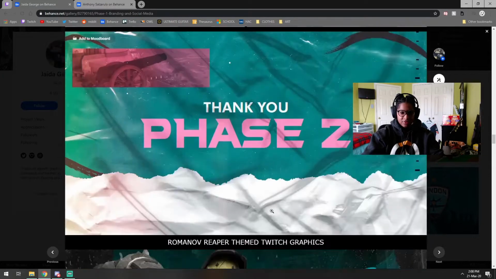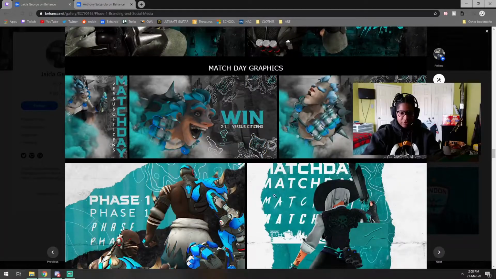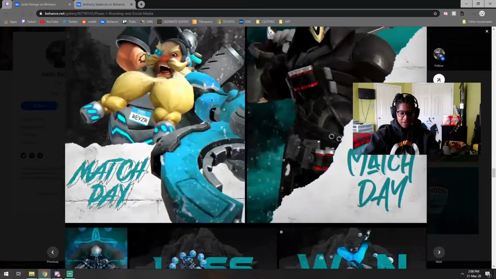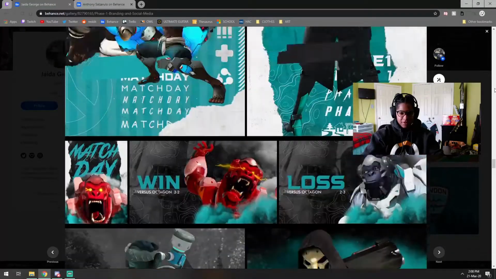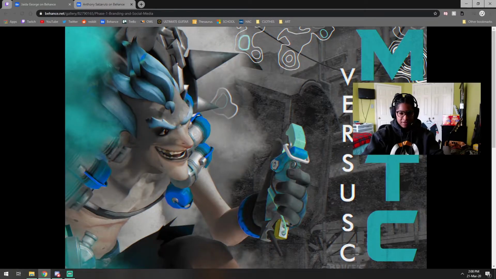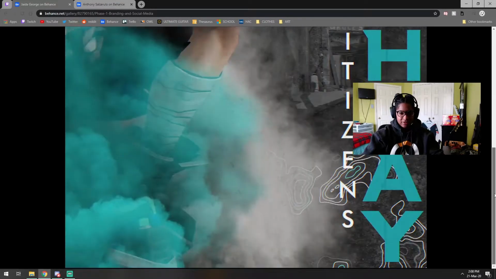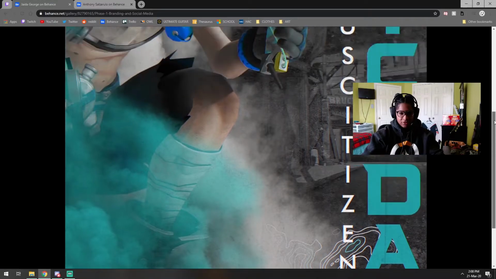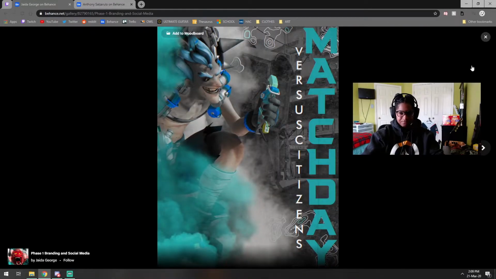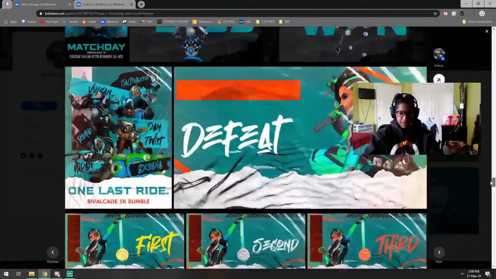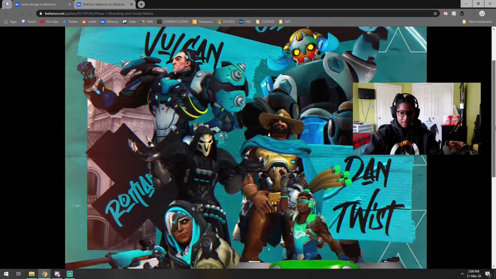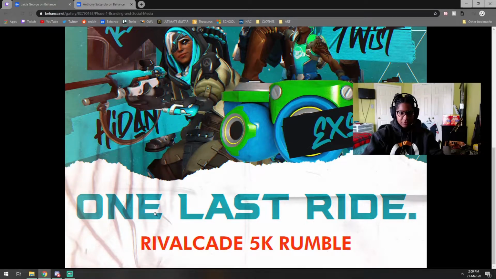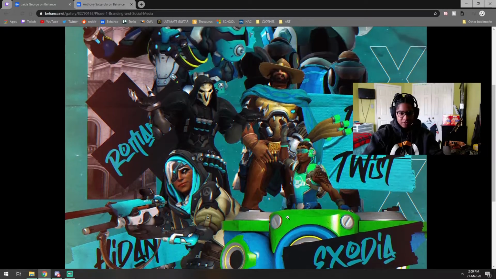And these are some Romanov graphics. These are old as well. Here's some match day things. As you can see, as the style changed, this was my first match day poster ever. This is the first one I ever made. We can see the lines here and the grayscale and the smoke and the colored hero. That was the first one, to the last match day graphic I ever made for phase 1, which is the color block kind of thing with the paper and the textures and duct tape and all that.